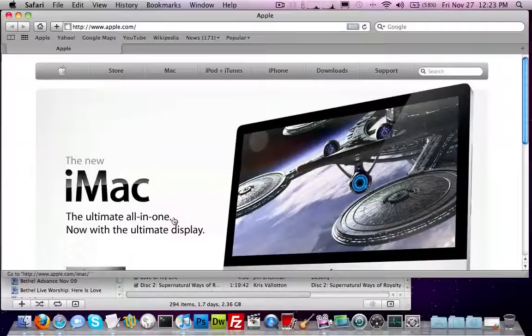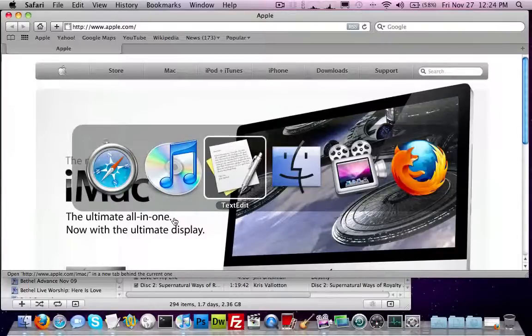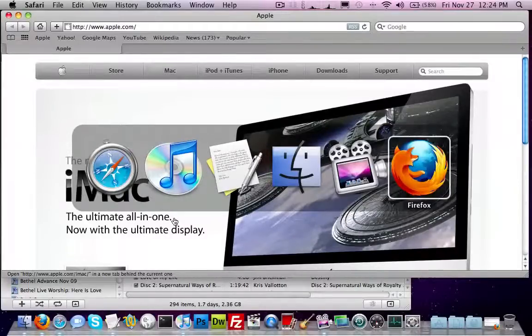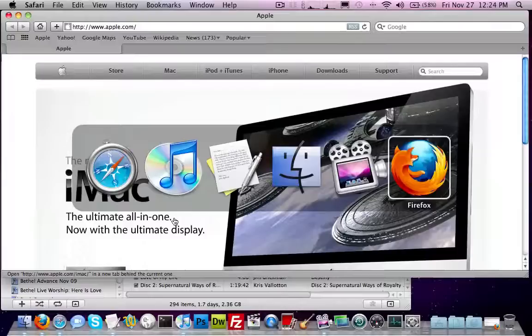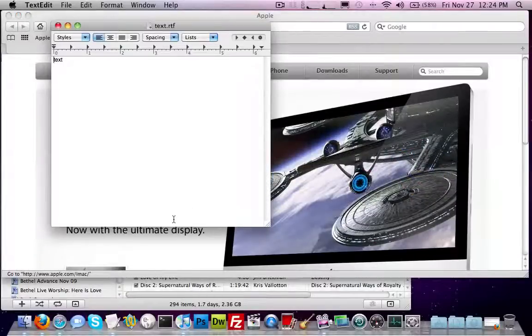Now if I hold down the Command key on my keyboard and then I hit the Tab key a few times, we'll see that as I'm holding down the Command key, I can now switch to any open running app I want by hitting the Tab key. And then when I'm done, I simply let go of the Command key and it brings that app into view.